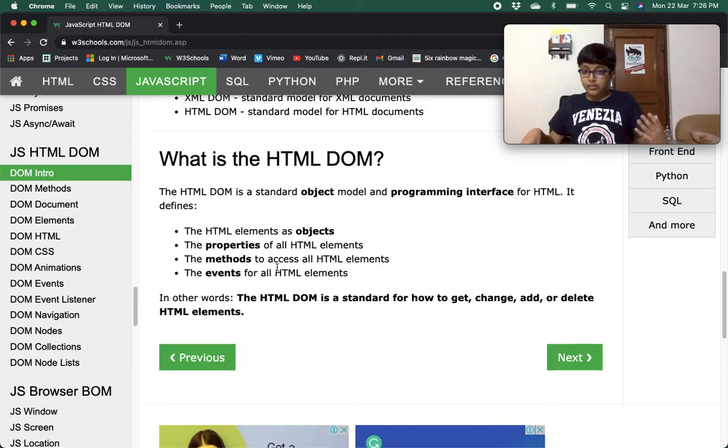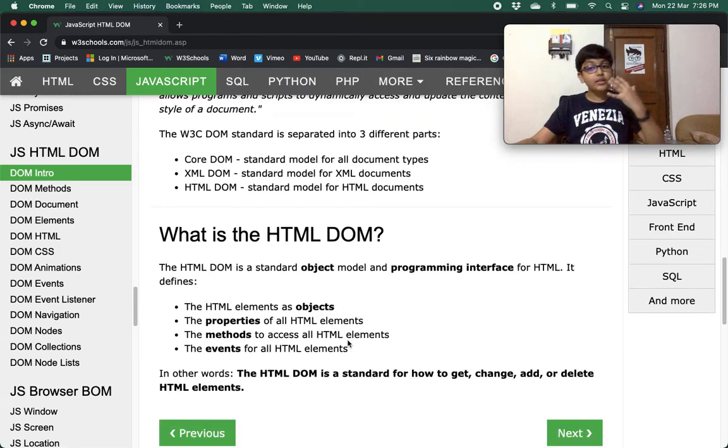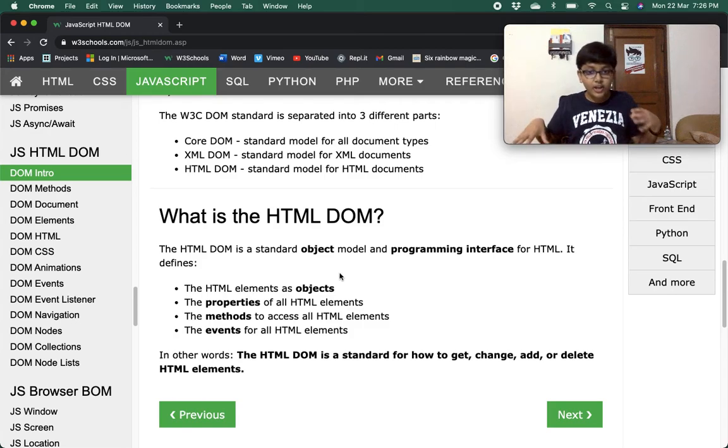So what is the HTML DOM? We have learned what DOM is, but let's see what the HTML DOM is. The HTML DOM is a standard object model and programming interface for HTML. It defines the HTML elements as objects, the properties of all HTML elements, the methods to access all HTML elements, and the events for all HTML elements.